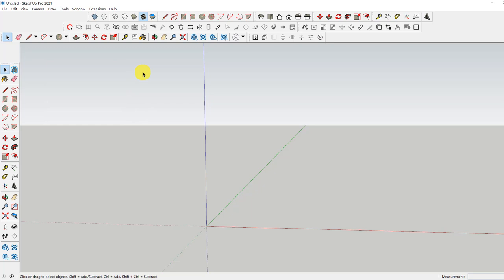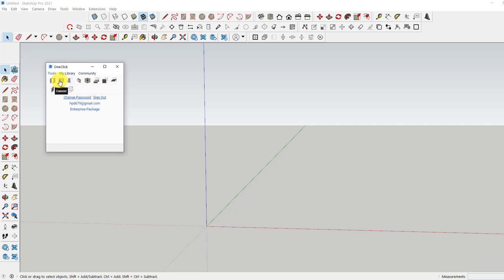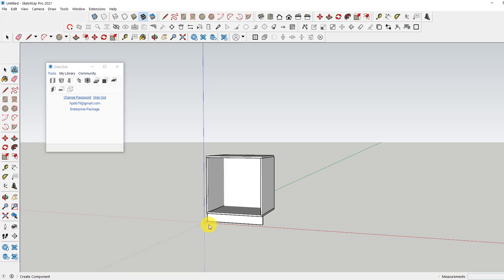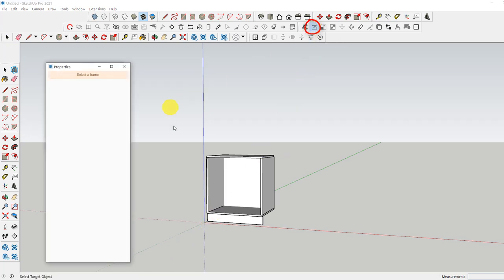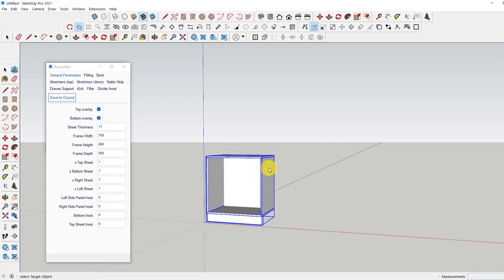So firstly, select the icon Return Home to open the library. Then select a cabinet, for example. Then select Properties and select the frame. Let's adjust general parameters first.